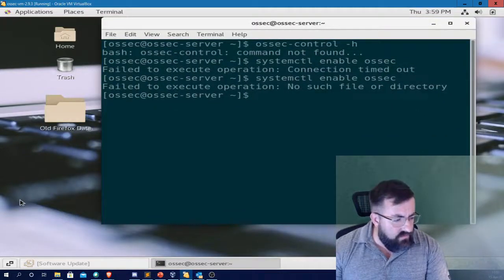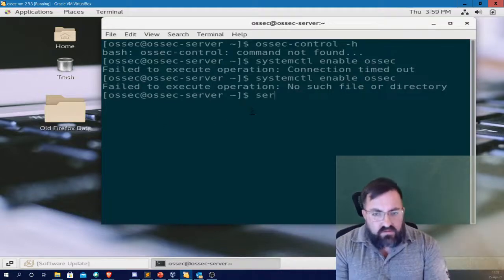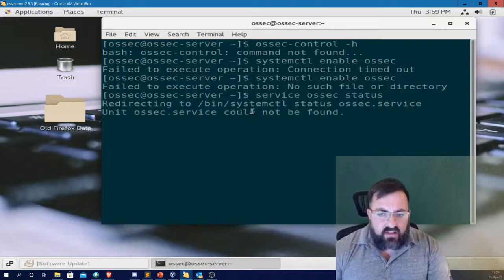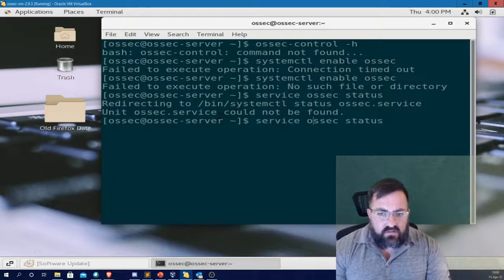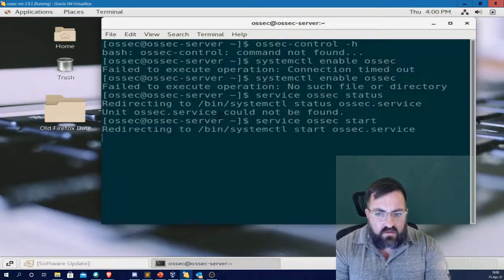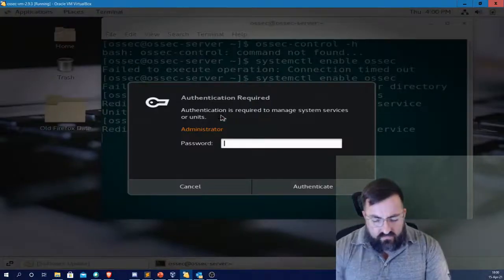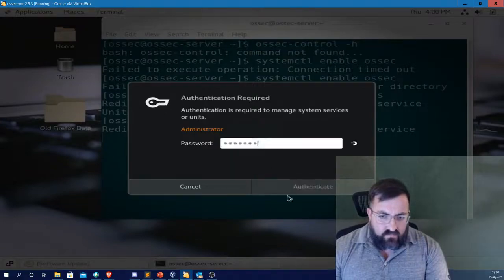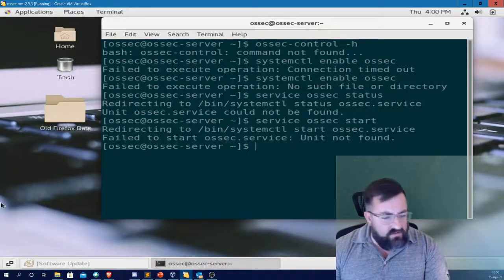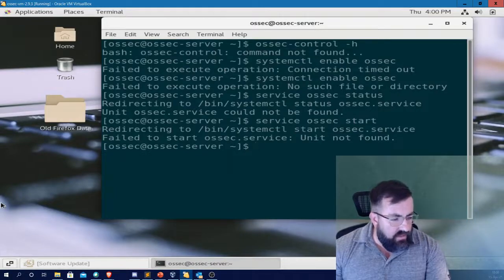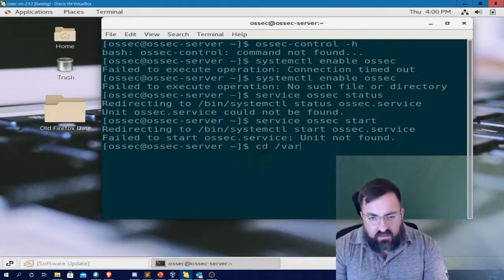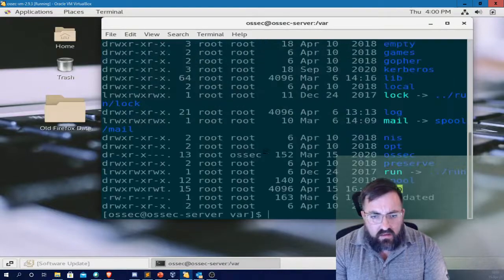So now it's enabled. So we can also do service. That'll enable the startup. So service status. All right. So it's failed to start, not found. So it could be because it's doing an update. I have to go into the OSSEC folder.